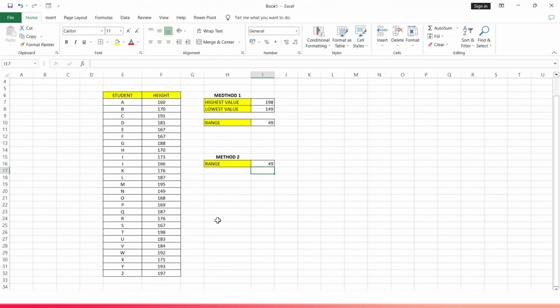So how to find the range? The key is the largest value minus the smallest value and the result is the range value. So that's it. Tutorial on how to calculate range in Microsoft Excel.